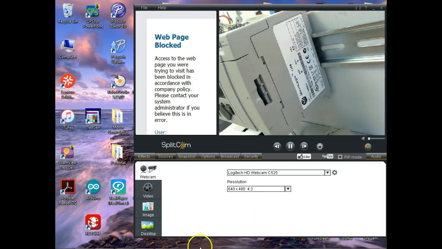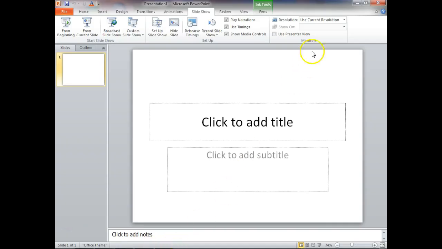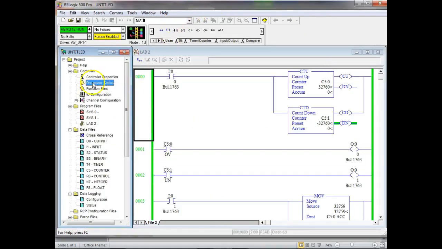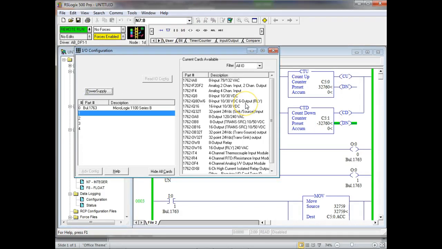Well, if we did add those modules, then of course we're going to have to configure the I/O, right? So right here I go to I/O, and then these are all the modules that are available for this PLC, for this 1100, right? So these are all of them that we could buy. So there's that 32 bit input port right there. And it's a sourcing port, right?